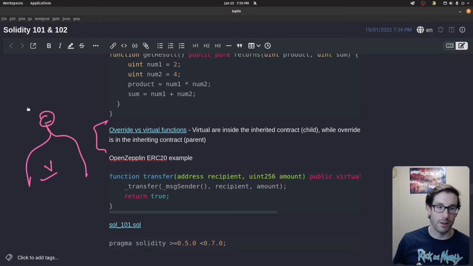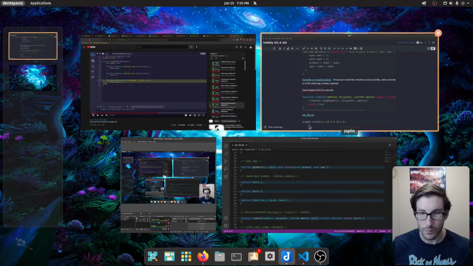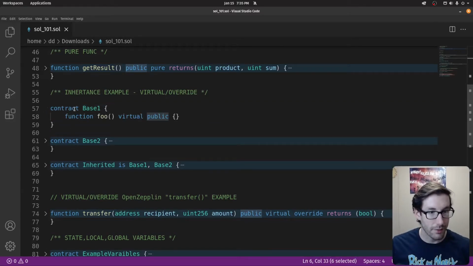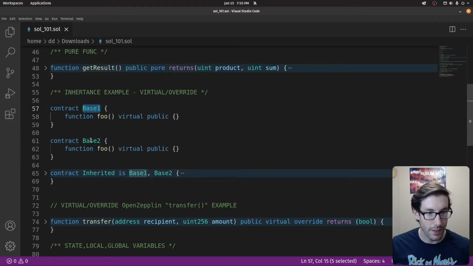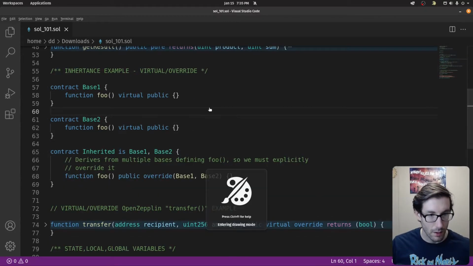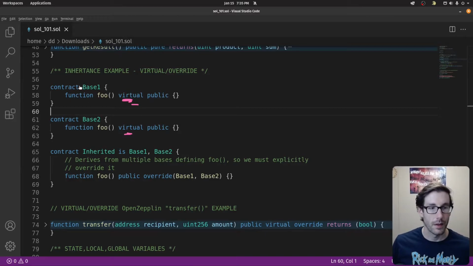So this override function is inside of a contract 1, and this is in contract 2. This contract has inherited this contract, meaning that it's allowed to override this function as long as it's labeled as virtual. Let's see what this looks like. First things first is let's look at inheritance. So here we have contract base 1, and here we have contract base 2. Both of these are labeled virtual. Let me expand that last one. So here we have virtual, mentioned here, virtual. Both of these foos are virtual functions, and these are both contracts.